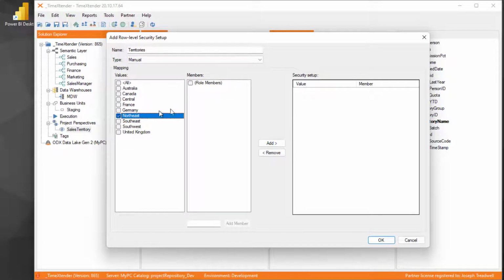All right, Northeast, and then we get to type in a role name. So we want to type this in. It's got to match exactly how we saw it there in the roles. Again, with the domain name first. So myPC/Michael Scott. All right, so I'm going to add that member, and we want to select Northeast and Michael Scott, and we want to click Add.